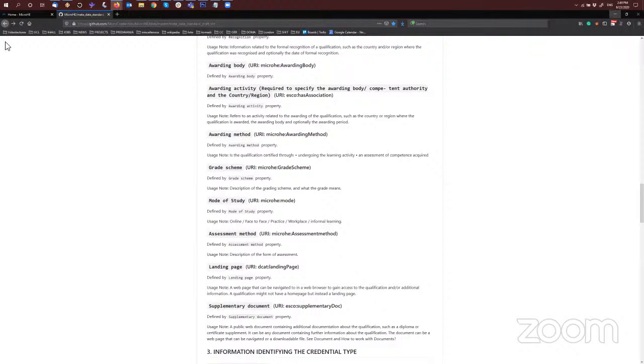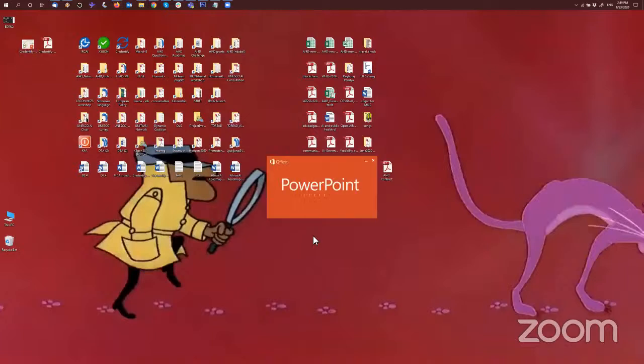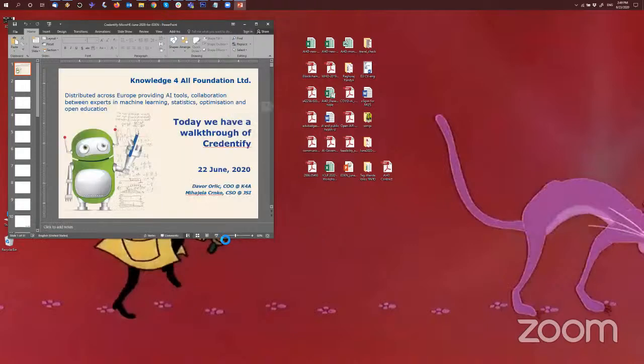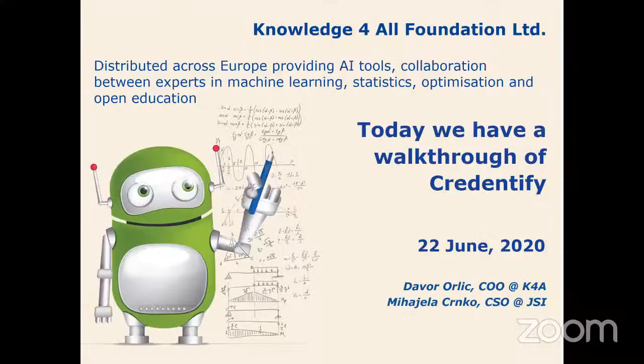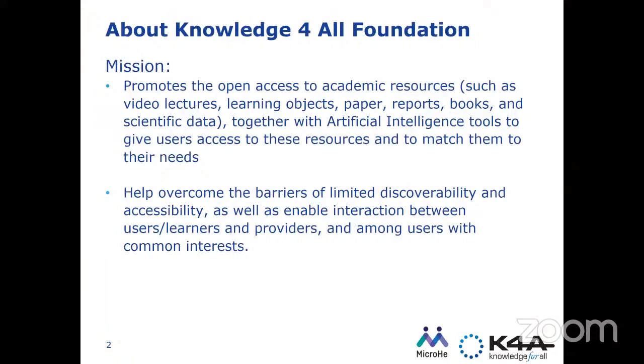Let's then go for the slides. We're going to have a couple of slides, then I'll share those slides with you, and then we can move onwards. So I'm with the Knowledge for All Foundation, which promotes open access to academic resources, combining artificial intelligence tools to give users access to these resources and to match them to their needs. Something similar to what Mitya mentioned before. We also help overcome the barriers of limited discoverability and accessibility, hence our work in sub-Saharan Africa in terms of AI and education and other machine learning topics. But education is always at the crossroad for that, and capacity building.